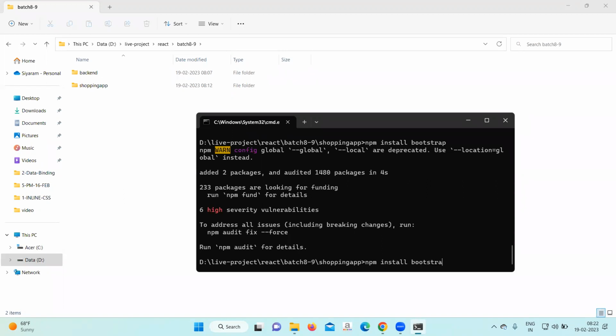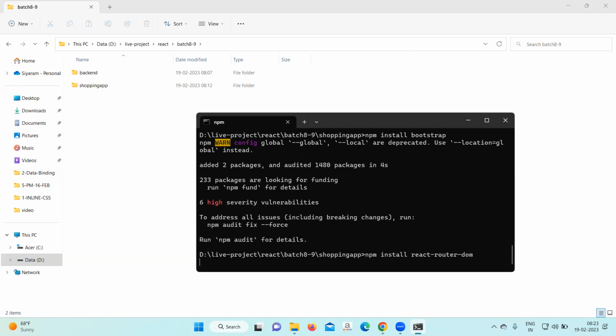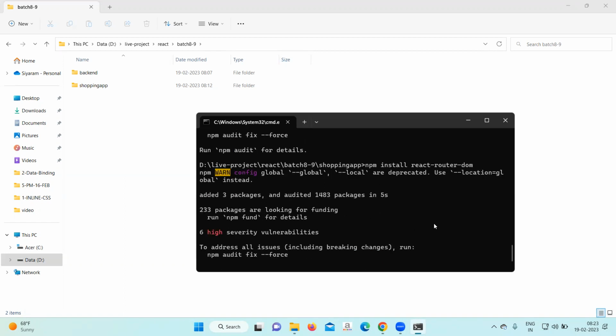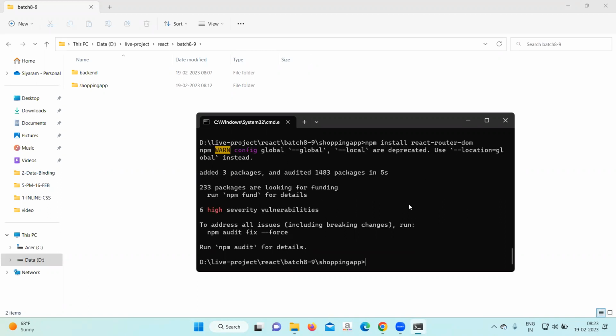npm install react router DOM. npm install bootstrap, npm install react router DOM. Okay, ready. Next, after that, code space dot. VS Code will open.